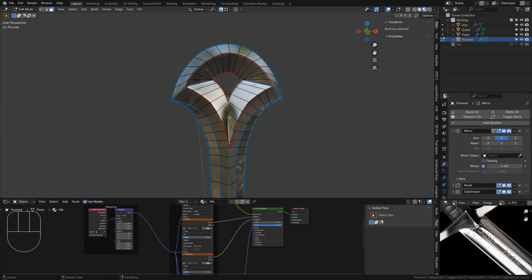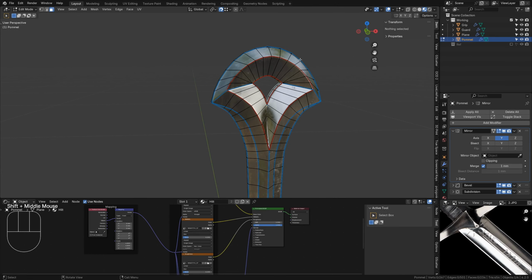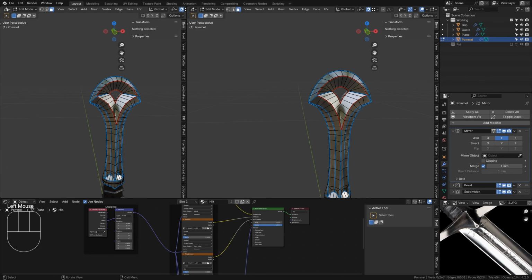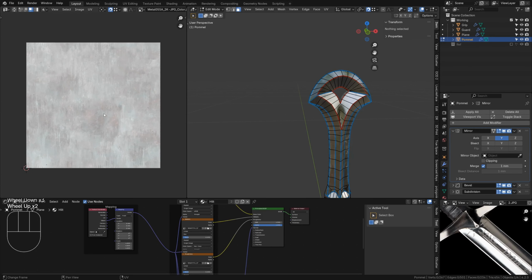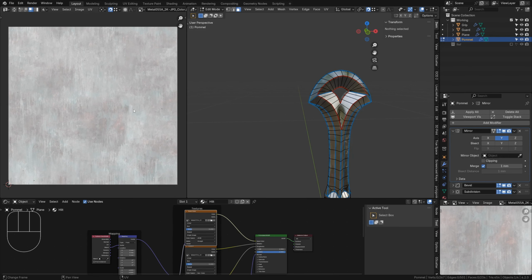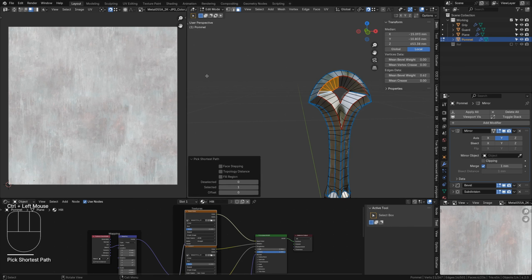So now you'll see that our geometry is actually real on both sides. It's not split down the center as being geometry on one side and just an instance on the other. Let's open up our UV editor. So now that we can see this texture, let's go here. And really the texture that's showing here doesn't matter. We're just interested in the space that this is taking up.